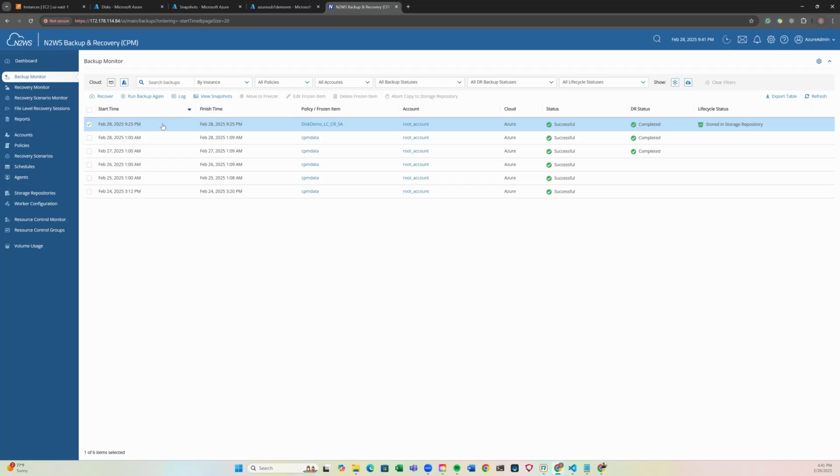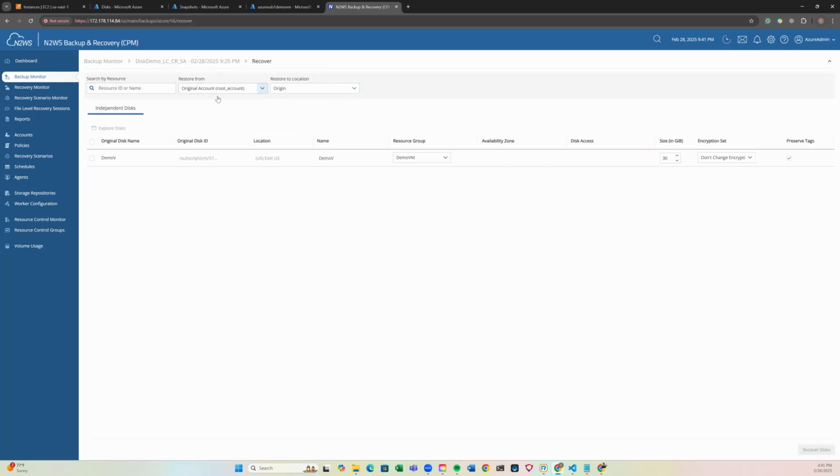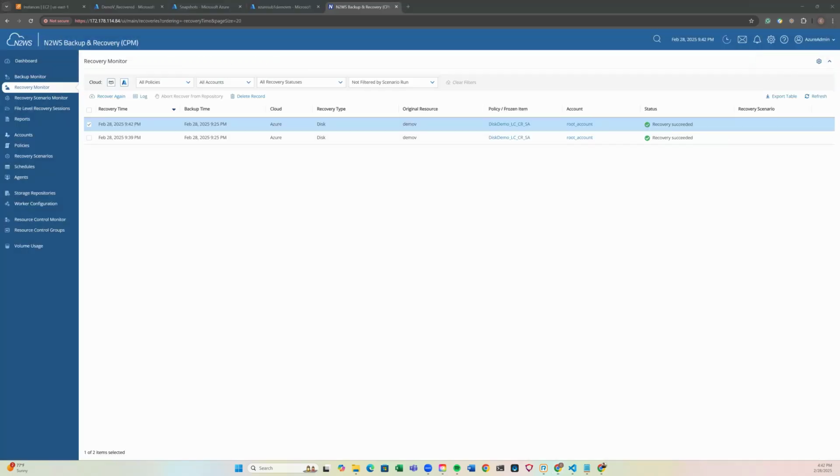I select the point in time, click recover, and now all the way to the top, see how you have different choices? I'm going to recover in the West. Click here, and then just going to give it a different name. This is going to be cross region. That's going to make it really easy for us to tell that this disk now is in a different location. And press here, recover disk, and we're going to wait.